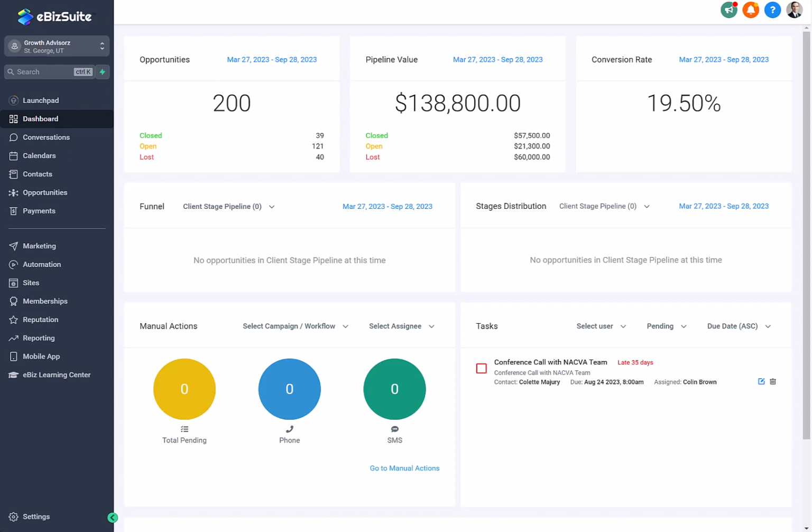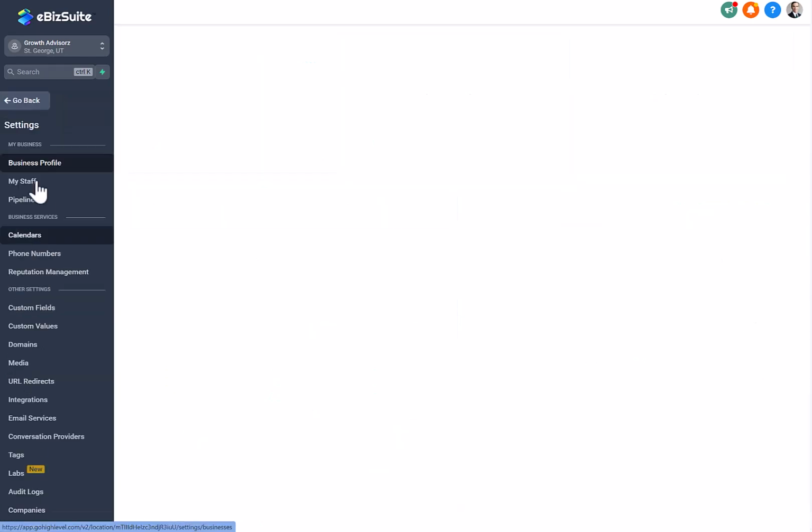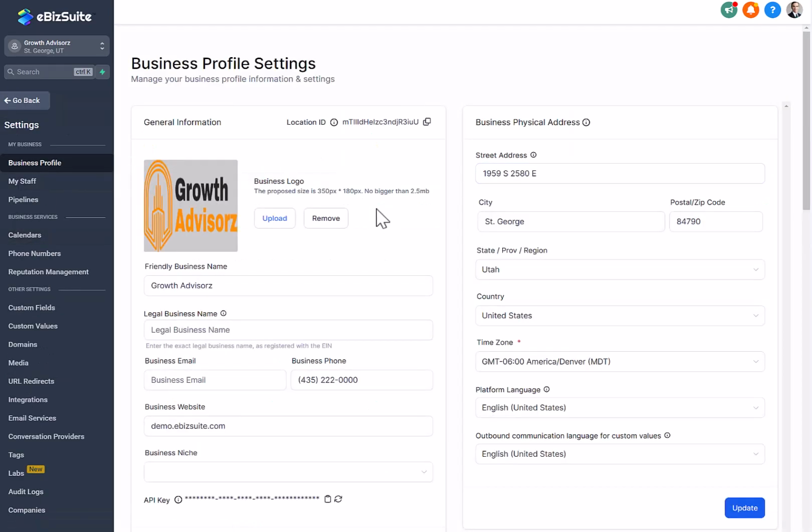In this section, we're going to go over setting up your business profile. It's the first step in setting up your eBizSuite CRM. You'll simply go to Settings down here at the bottom, Business Profile. And then what you'll want to do is fill out all of the information as best you can.